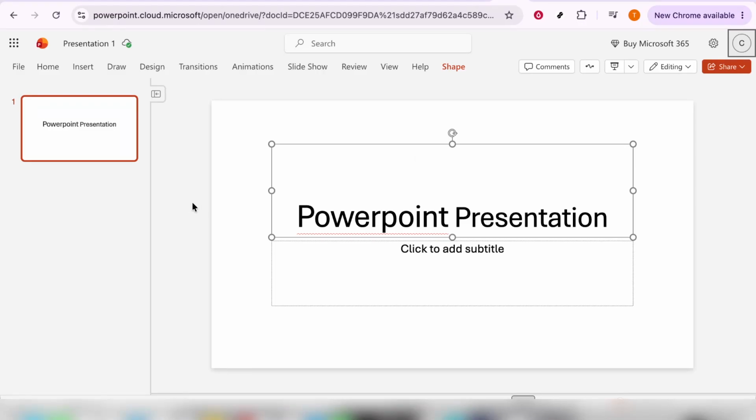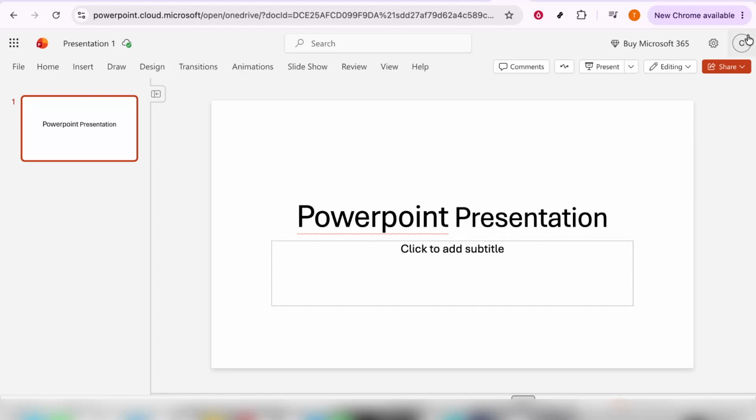First, open PowerPoint and look toward the upper right area of the window. You should see your profile name or account icon there. This section is where PowerPoint shows the account that is currently signed in. If you're not sure where to look, it's usually near the top right corner of the screen, above your presentation workspace. Go ahead and click on the profile name.